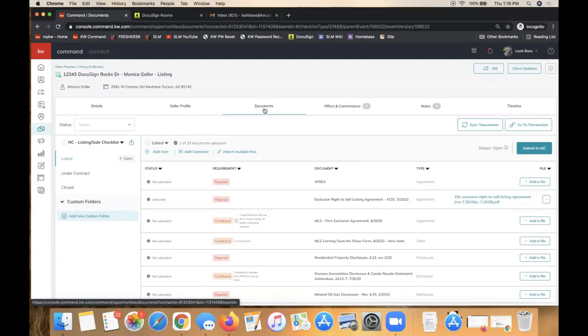Okay, so when you click on the Documents tab of your opportunity, if you have not yet started a Docusign room, it will say Start a Transaction right here on the right-hand side. However, if you've already started a Docusign room, it'll change that to Go to Transaction like it has in my account. Now, the reason it is so important, I just want to harp on this a little bit.